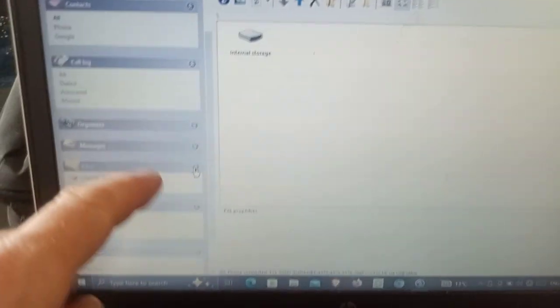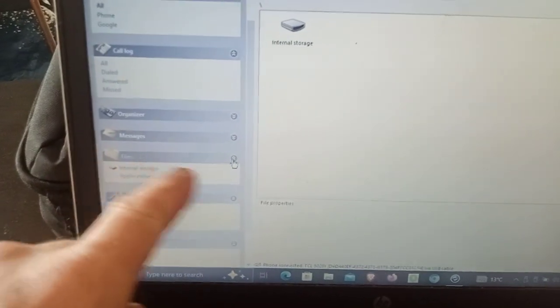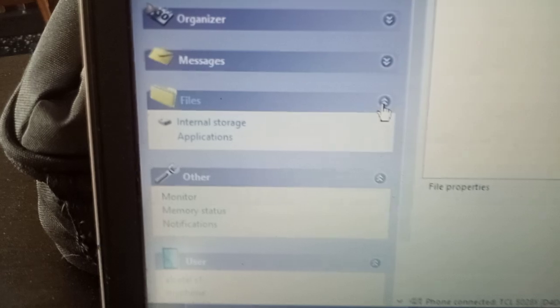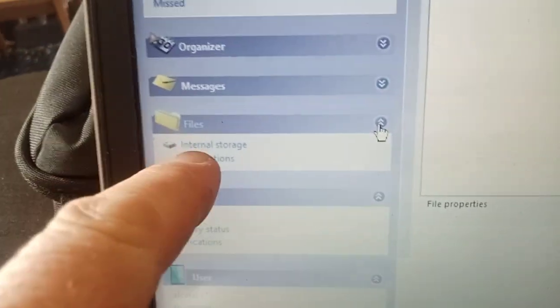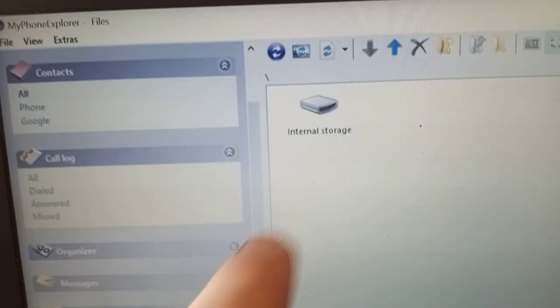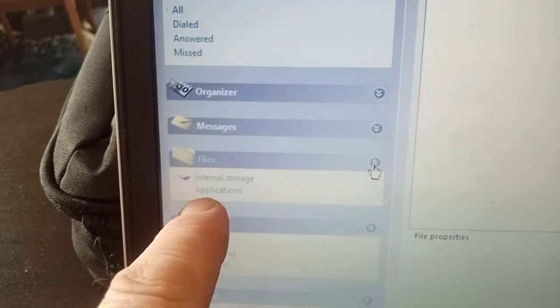Once it's loaded, when it first loads, it's going to load all your contacts. But of course, after you've done that, you want to come down here to where it says Files. Click on that. Inside Files, you've got your internal storage, which is here, and then you've got Applications. What we're going to do here is go into Applications.